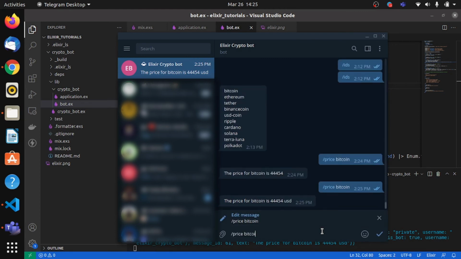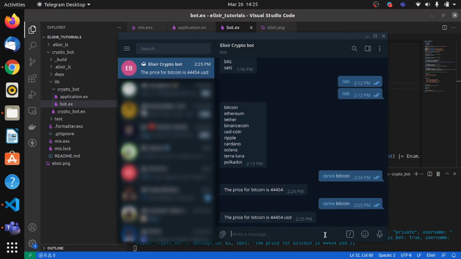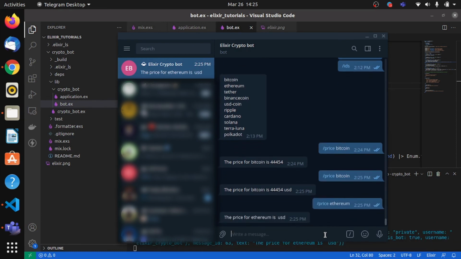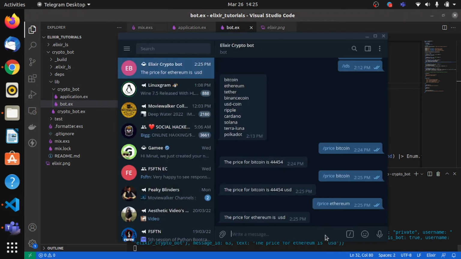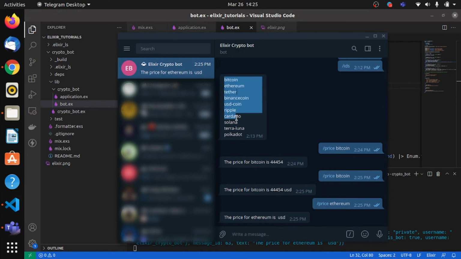So let's try some other currency. We'll say price ETH USD. So maybe the information was not available, or it's an error from my end. Maybe the information is just not available. So you can try the other IDs that are over here. You'll be getting a response. If there's no response, then you'll have something like this.